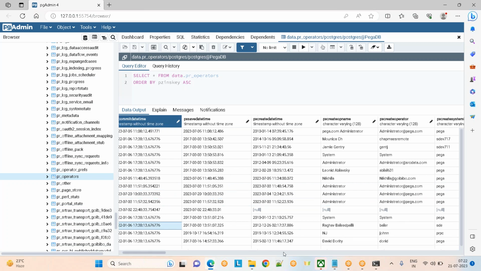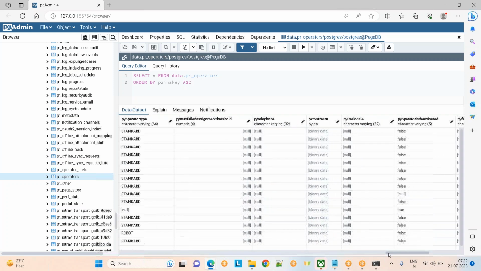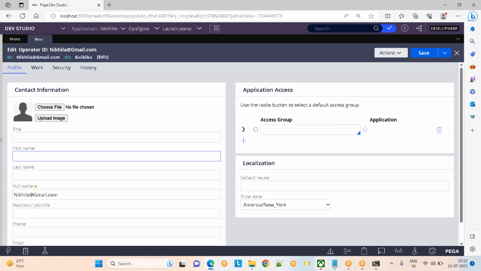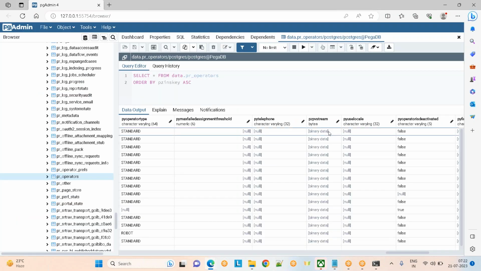The reason is, if you see here, there's a column called pzPVStream. It has binary data, meaning non-readable format. This column is extremely important. It contains all the data about your operator, but you can't read the data because it is stored as a blob, binary large object, in binary format.